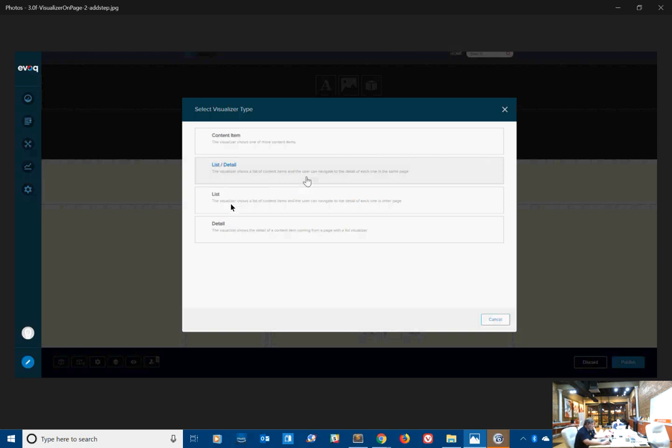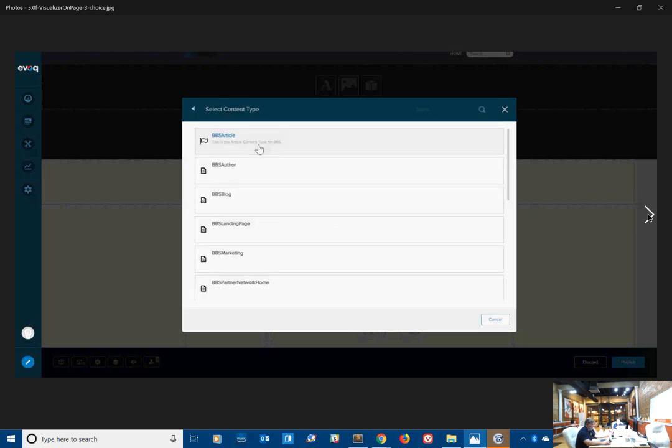Or that is list, or that is detail. So if you do list, it's just a list of stuff. If you do detail, then it's that single item of data. Once you choose one of these, you're presented with your content type to say, okay, now we know what you're trying to get out. Which of the content types are you trying to pull data from?